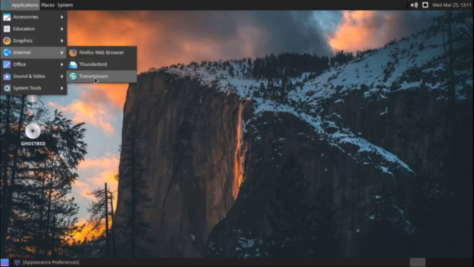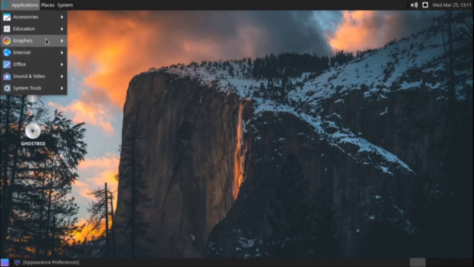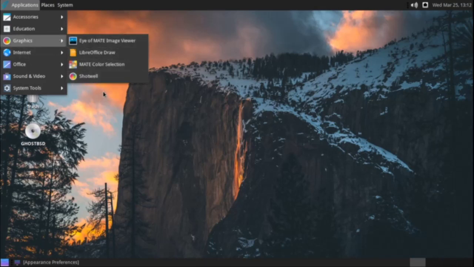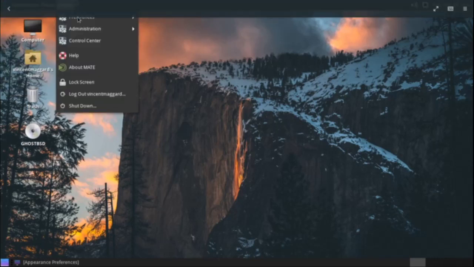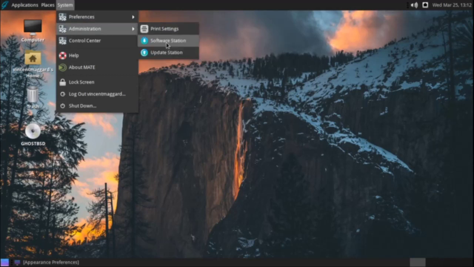It comes with Transmission, so you can download Linux and BSD ISOs and stuff. Got Thunderbird here for checking your mail. Of course, we already talked about some of this other stuff, like Firefox and LibreOffice Draw. So it seems like a pretty basic install, but I did see a thing in here for installing software, the software station.